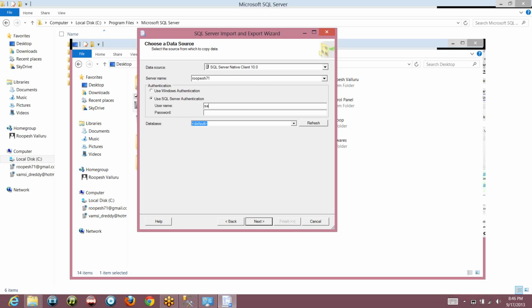ID will be defaulted to SA, and password is whatever you give while installing the software. When you install the SQL Server software, it will ask you what kind of authentication mode you want. You want Windows or mixed mode. If you set it to mixed mode, then you will type some password. Just remember that. Don't forget the password, whatever you are going to give there. I have given some password. Let me try the same. Once I give ID and password, now you can see it is listing all the databases.